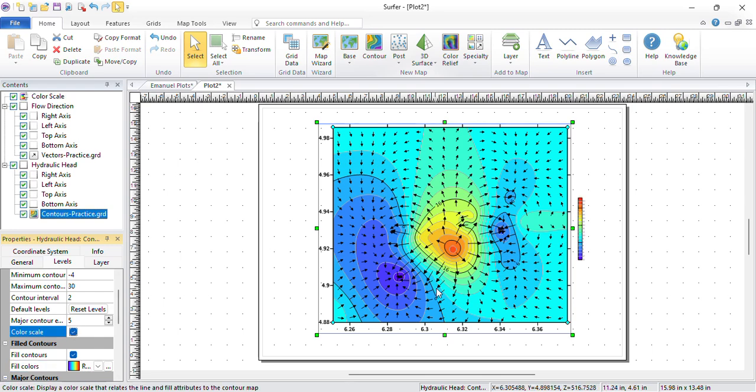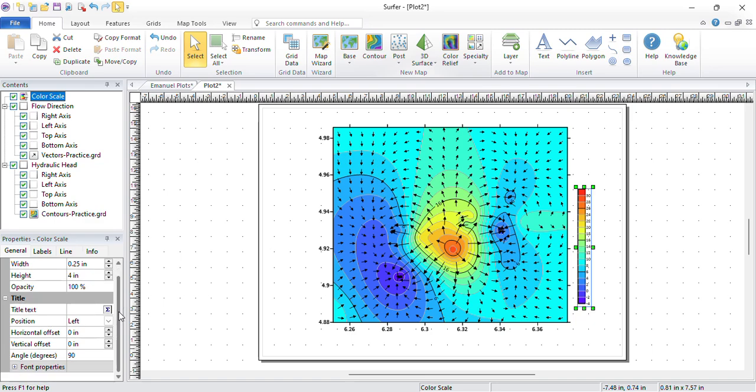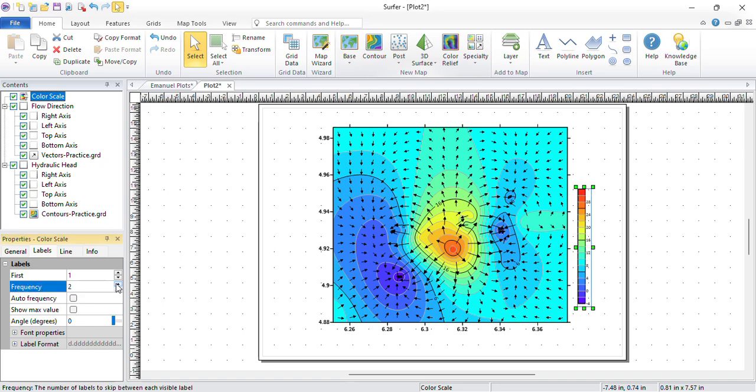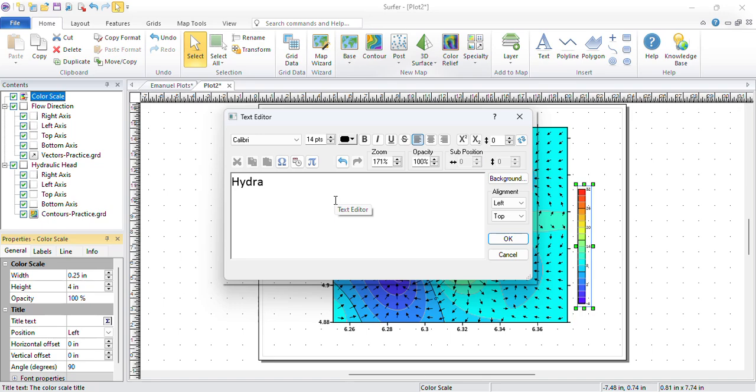You can add your scale to the map and expand it. Then you can increase the frequency of the labels so that they can be spaced, and tell it to show maximum frequency. Then you come back to your title. It will be hydraulic head in meters. Then bold it and increase the font size.